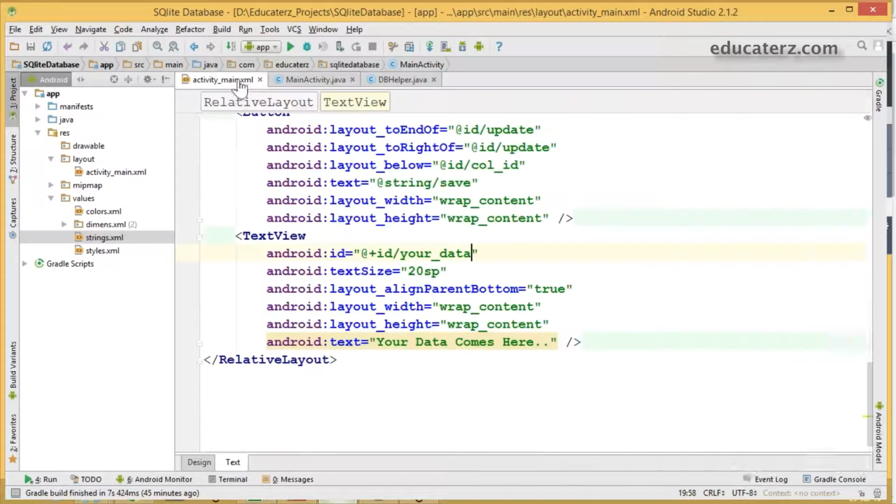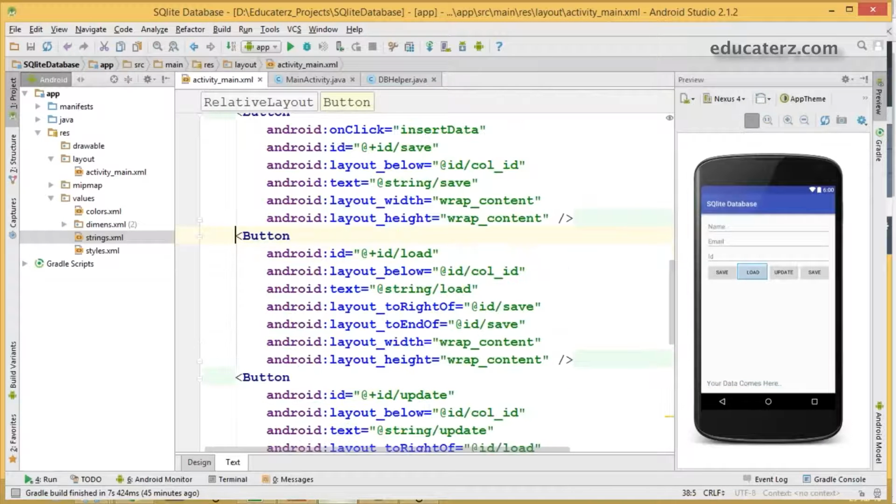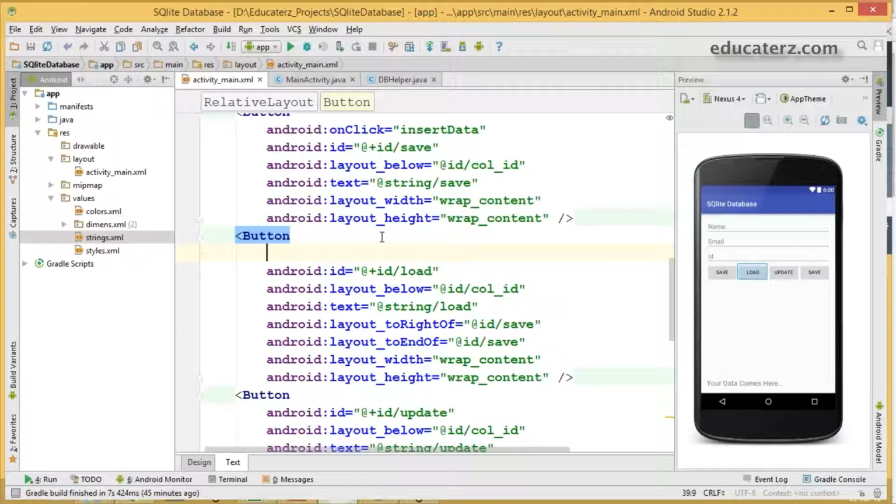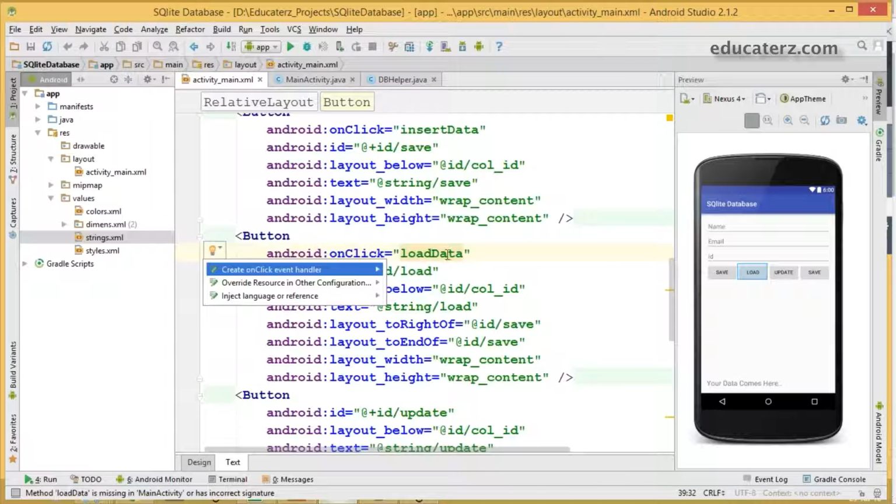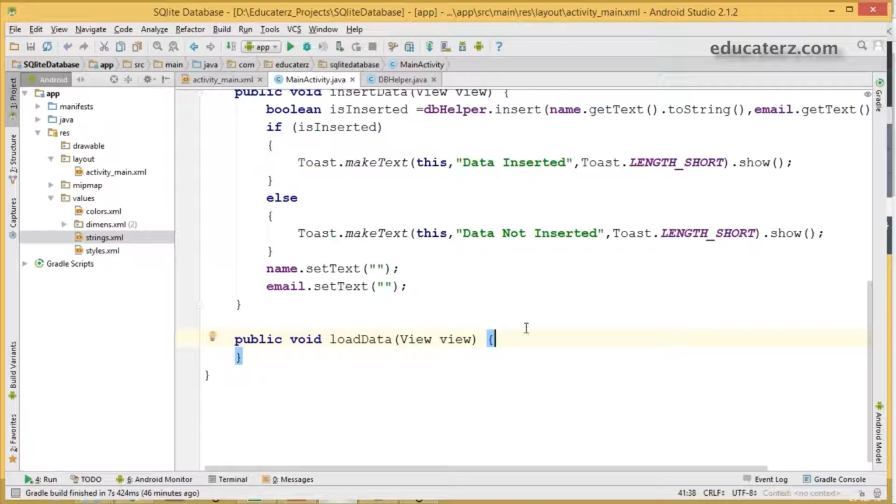For the second button, what is that load button? I did not set any on-click function so far. Add an attribute called on-click and name it as this is going to get all the data, or load data. So I'm going to give the name as load data method. It will create the corresponding method in our activity.